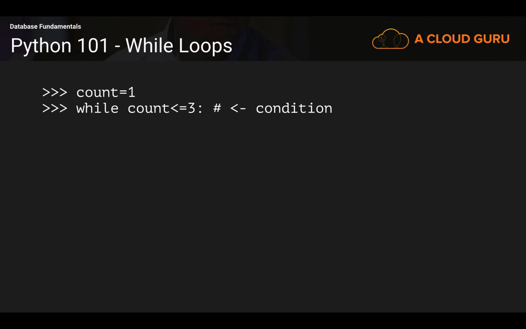And in this case, count starts as 1, and that is less than or equal to 3, so the loop runs at least once. Inside the loop, we use the print statement, and we say print high. And then we increment count, so we're saying that count is equal to whatever count was before plus 1. And again, this is just the shorthand way of writing this.